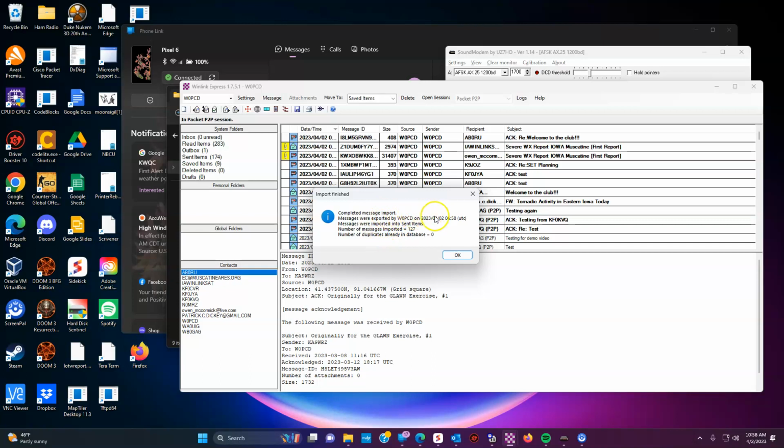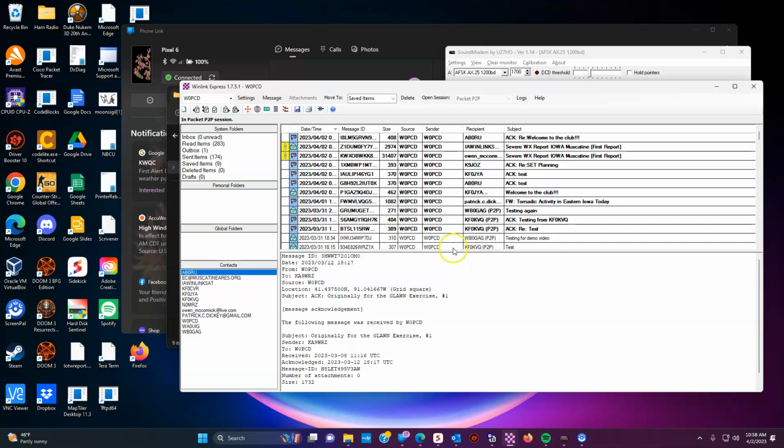It tells you when they were exported. So I did this at 12:58 this morning. I exported them. I had 127 of them, and I imported all those in.